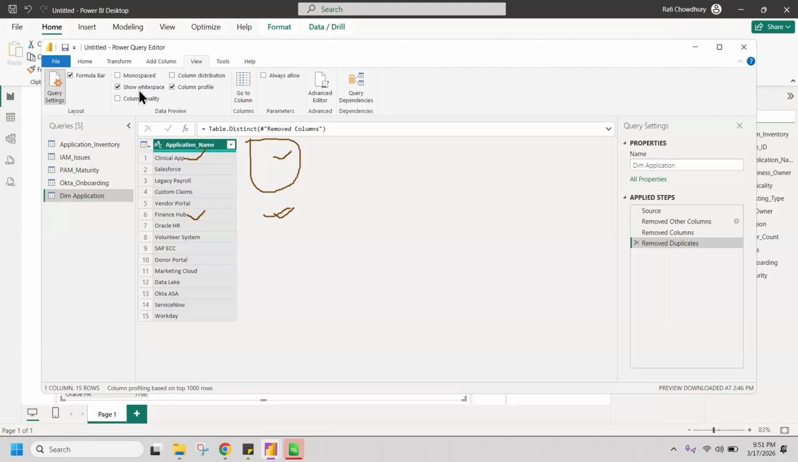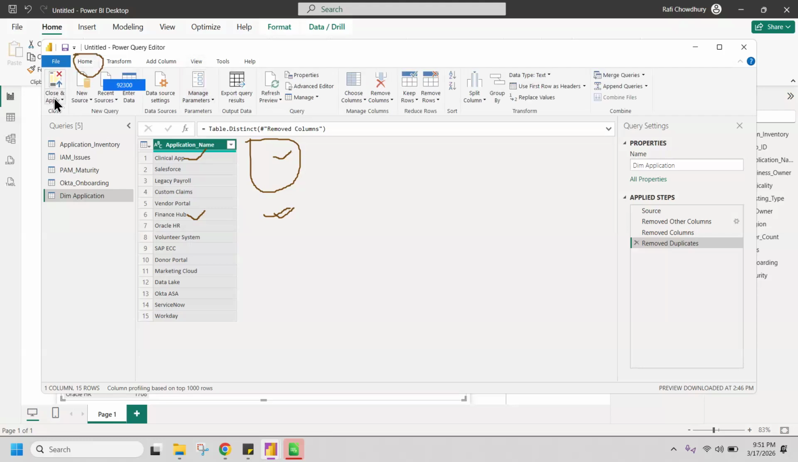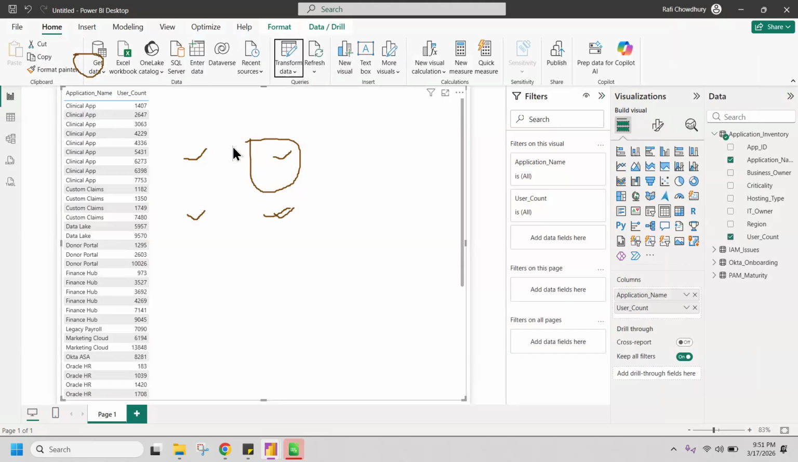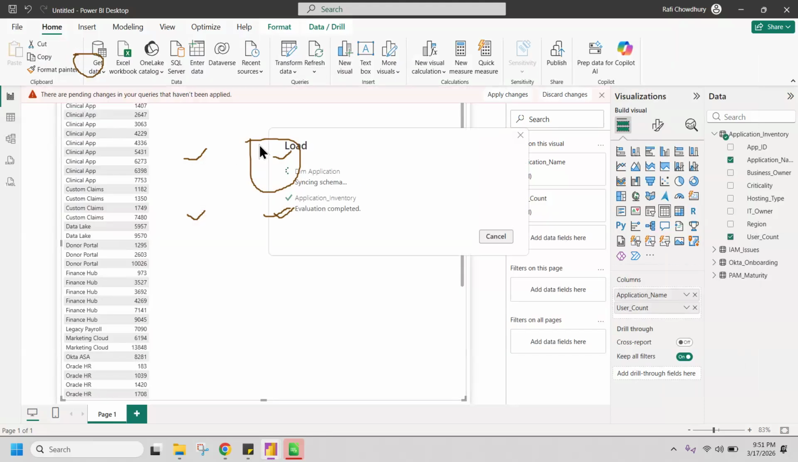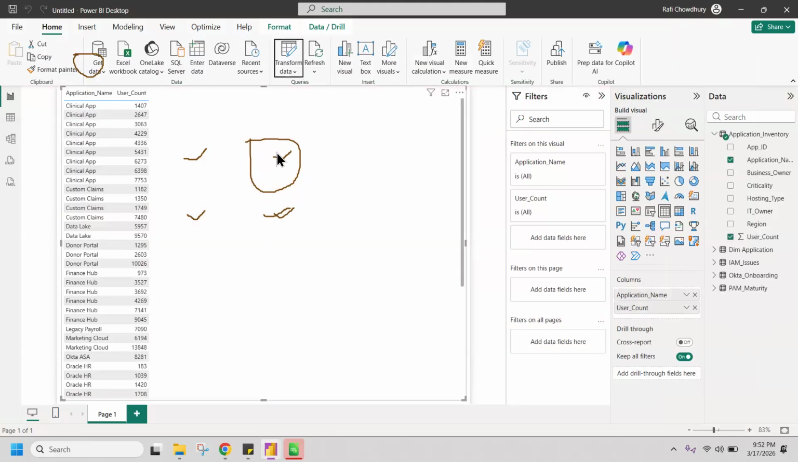Come to home button and click on close and apply. Okay, our dim application table is also added here. Yeah, I see it. Now click on this arrow.